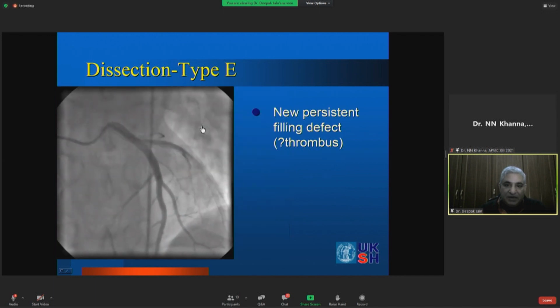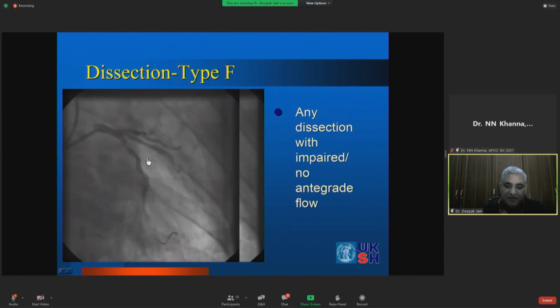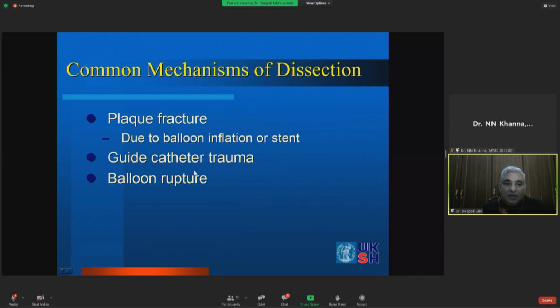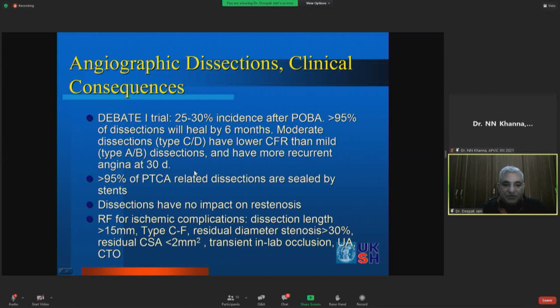And type E is a new persistent filling defect, as you can see here. Type F is any dissection which leads to impairment or occlusion of the artery or impaired flow. So there's no flow. This is type F dissection. Mechanisms: plaque fracture, guide catheter trauma, balloon rupture.